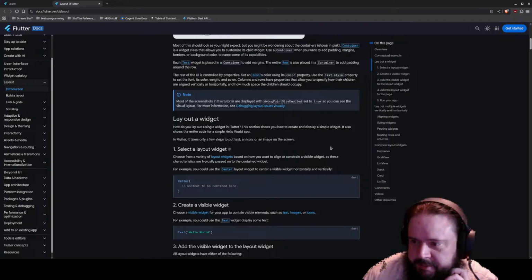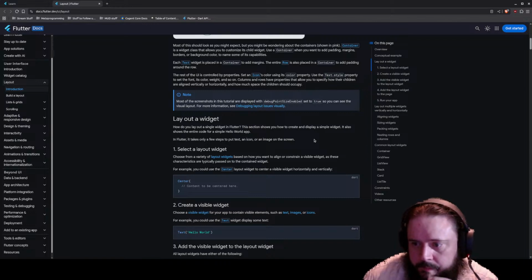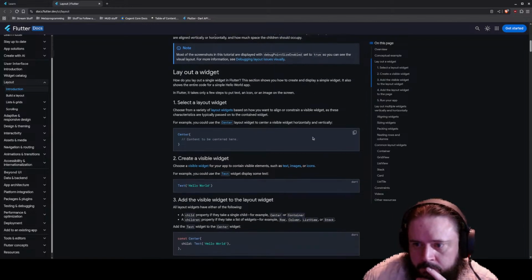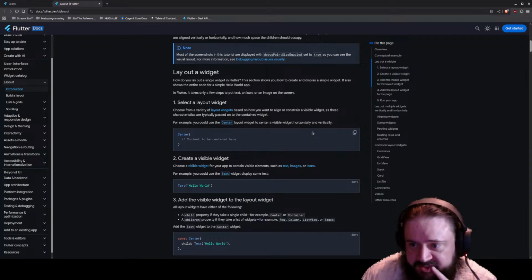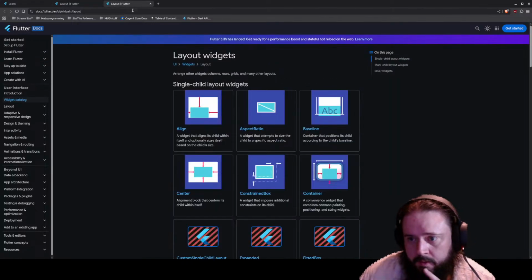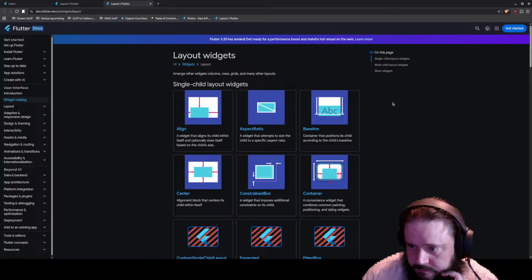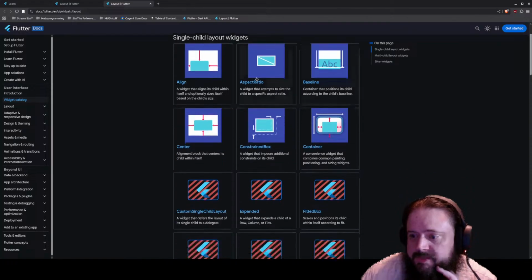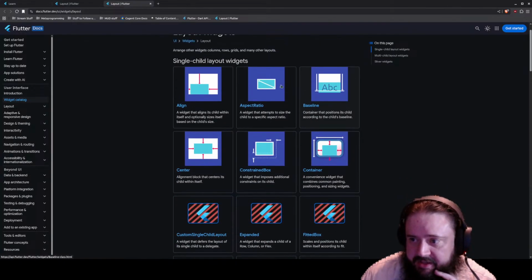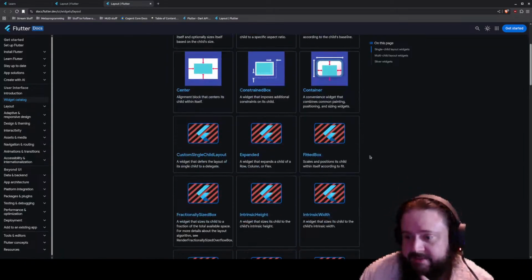You had to create and display a simple widget. Select the layout widget. Okay. This is going in the bookmarks for sure. I love this, that we can see, like they show you what the heck it does. That's really good. I like that.